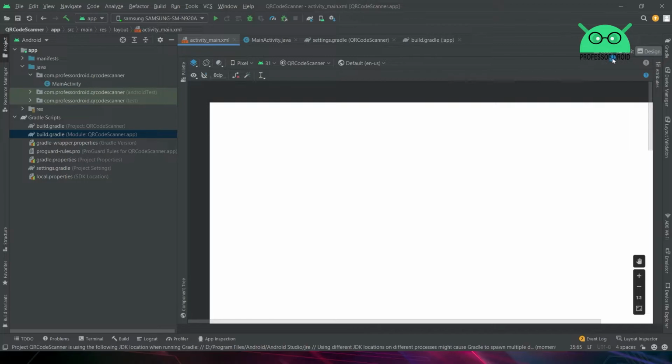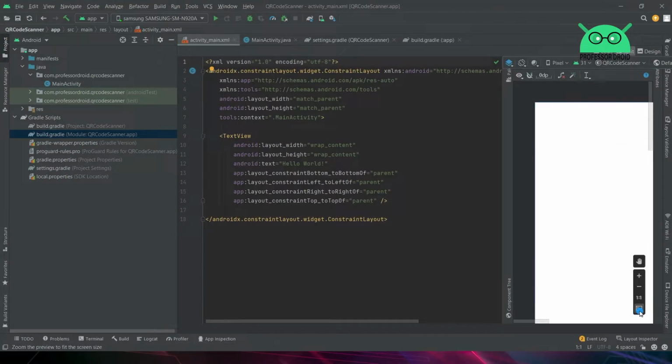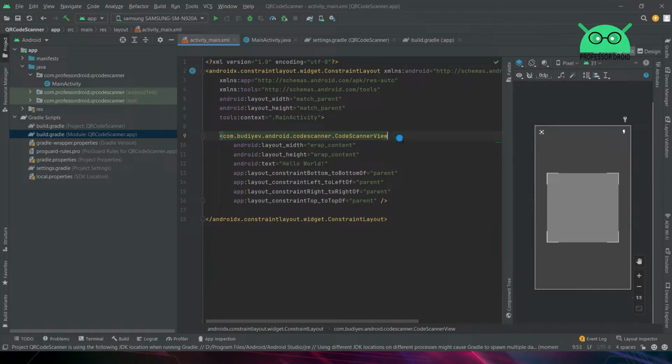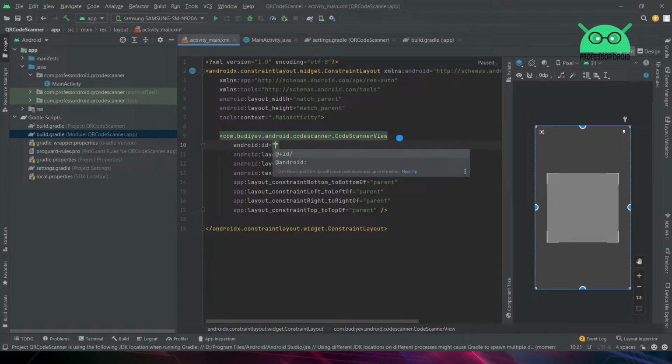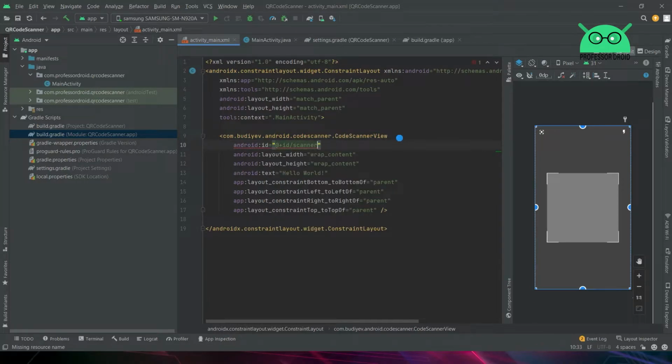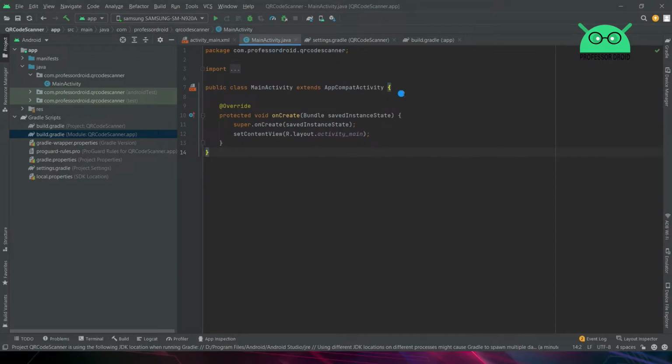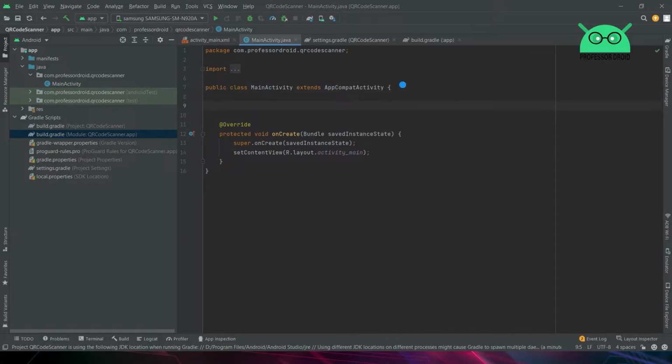Now let's open the activity layout and create the scanner view. Let's change this to QRscanner view. Then let's add an ID. And then let's implement this in our main activity.